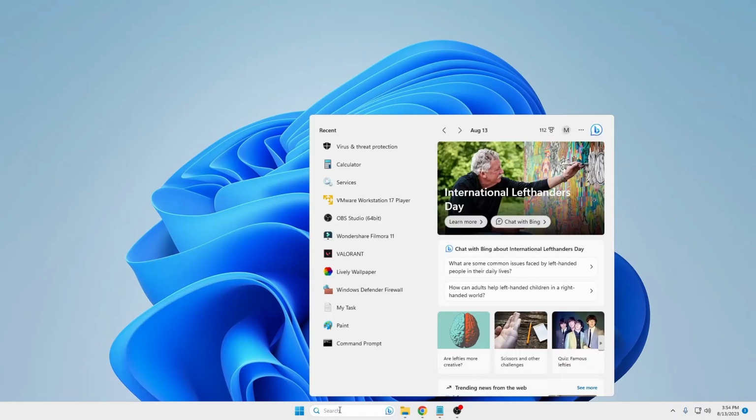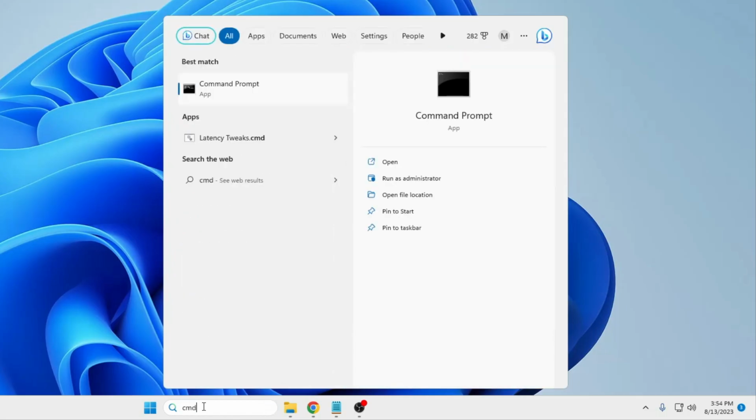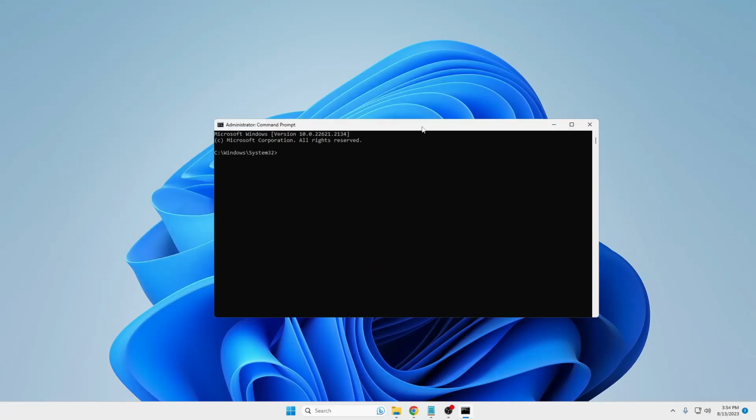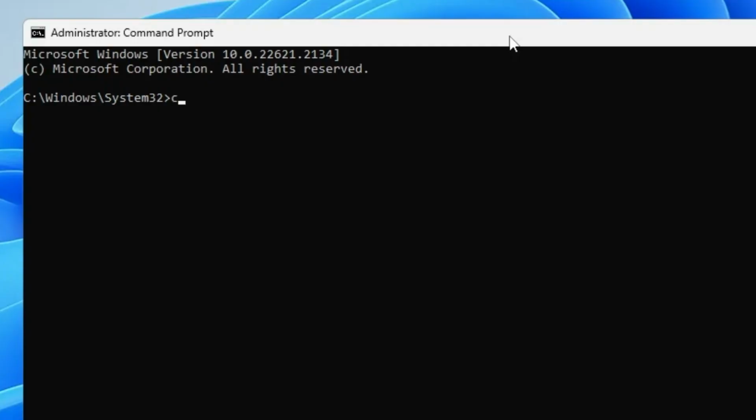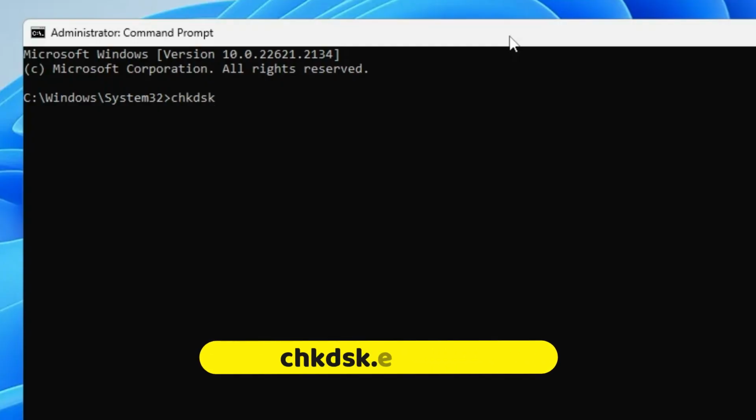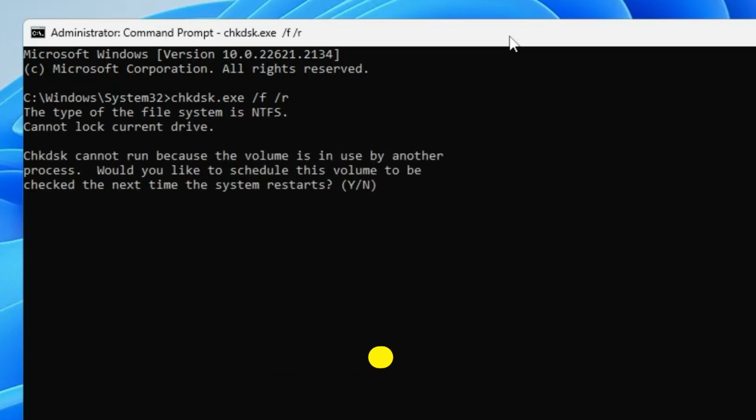Now click on your Windows search again, type CMD, right click on the command prompt, choose run as administrator, then click on yes. Now here you have to check the disk. So the first command will be chkdsk.exe space forward slash f space forward slash r. Now if it asks whether you want to restart the system, press the Y key and let the computer restart. The next time the computer restarts, it will check the disk and fix many kinds of problems.